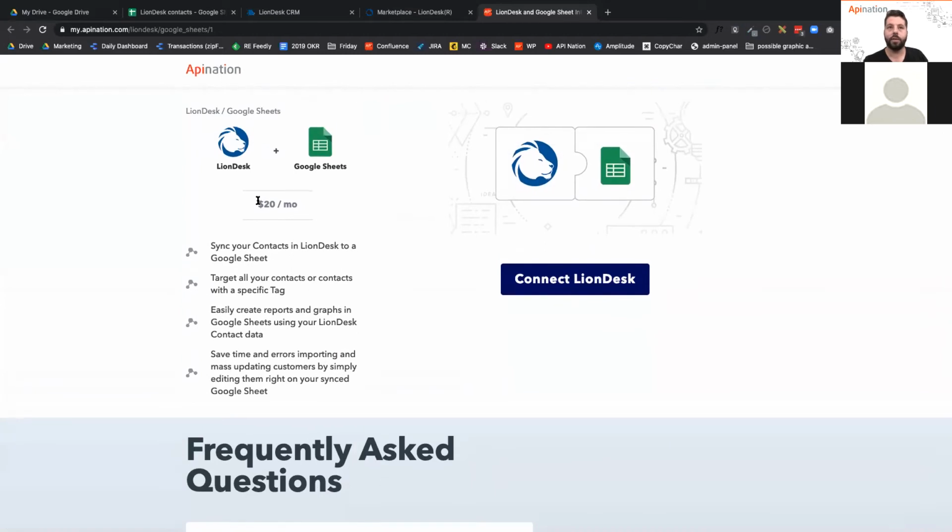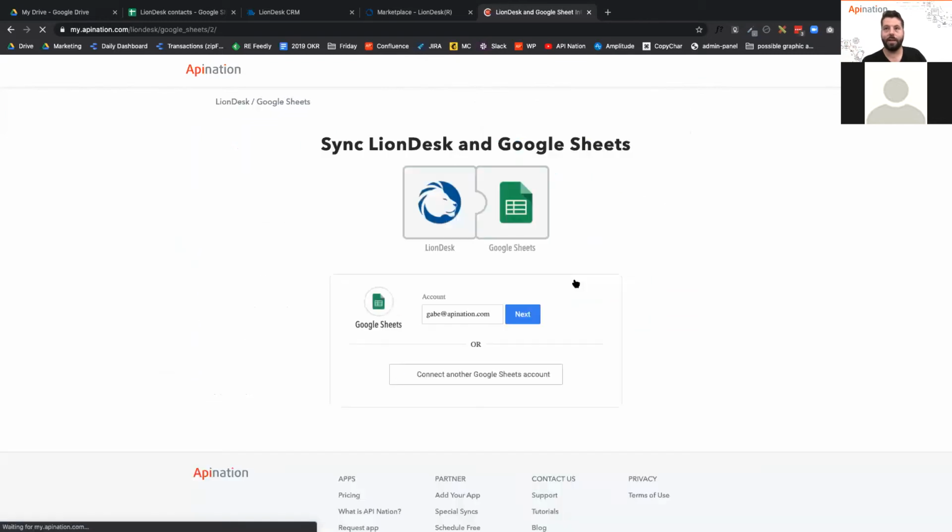And then the price, so $20 a month for all those LionDesk contacts to be monitored whenever they're updated, whenever a new one is added. We send it to Google Sheets. And to set this up, you're going to sit on the call with us. It's going to take us less than a minute. So I just connect LionDesk. I had signed in there.